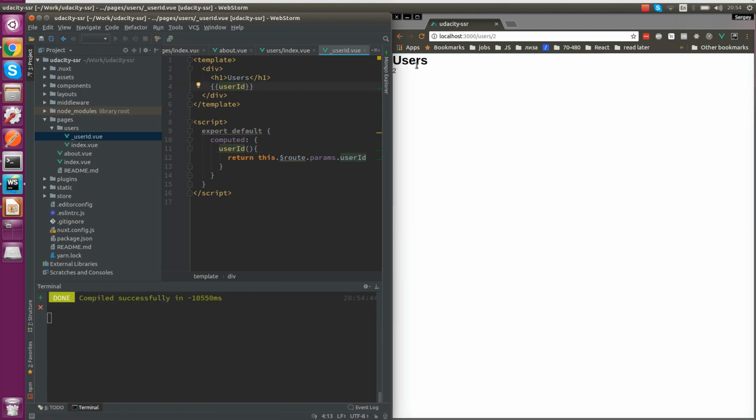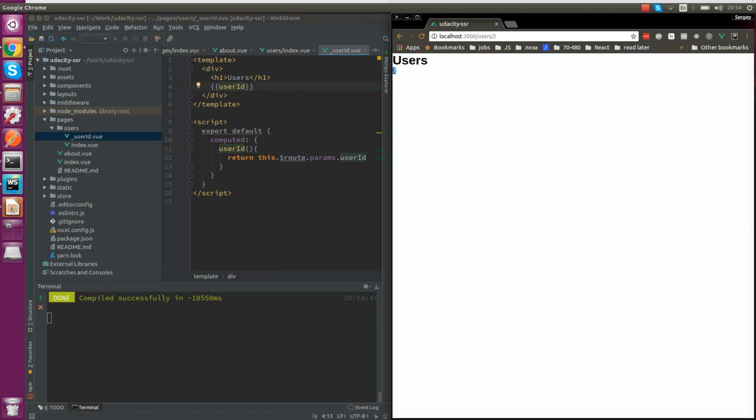Let's save, and now you can see that we have changed the user. I can access, say, any number here, and boom. So how can we actually see whether our component has been rendered on the server or on the client?